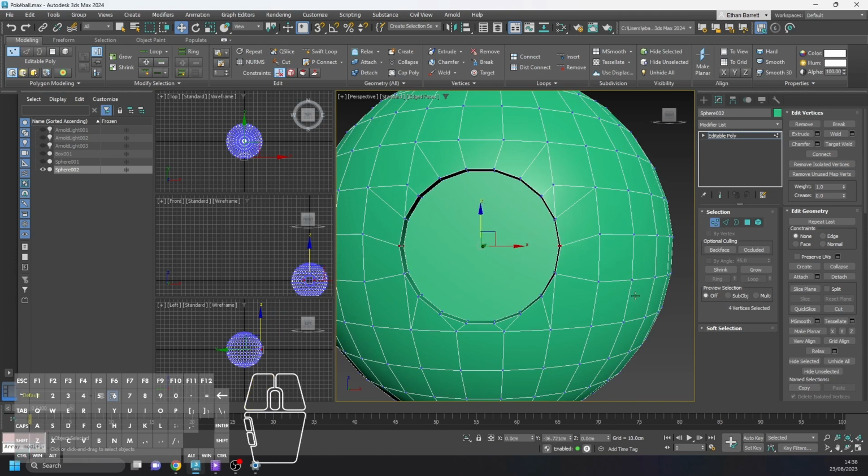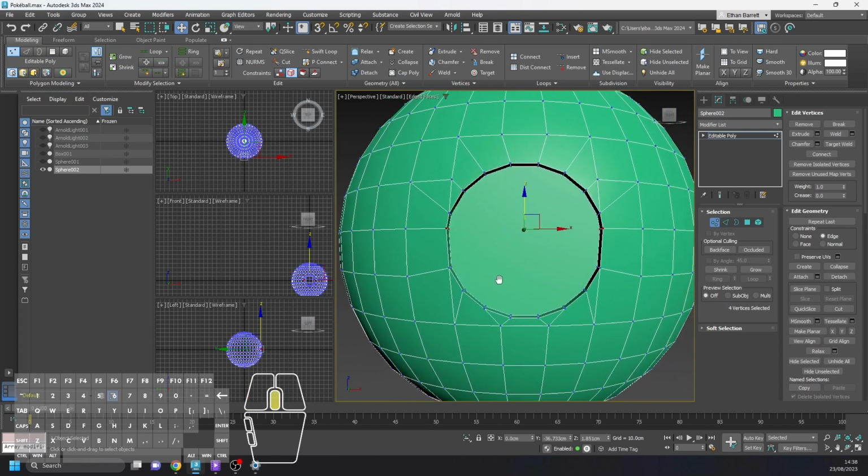but you can also use constraints over here, and this will make sure that the vertices don't move away from whatever you select. So you've got normals, you've got faces, and you've got edges. So in this case we're going to use the edges. Make sure it stays on the edges as we move that up to get a sort of straight line.